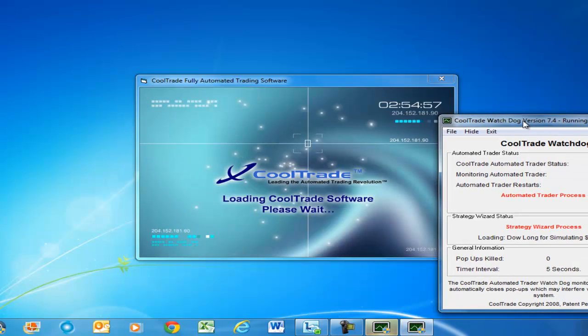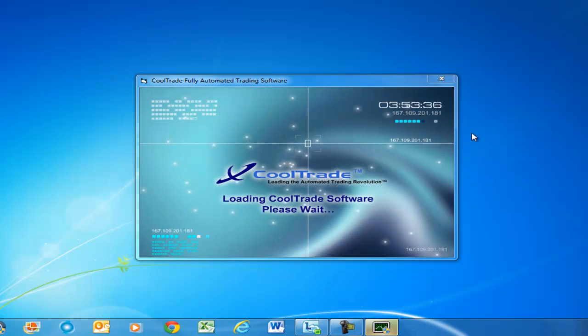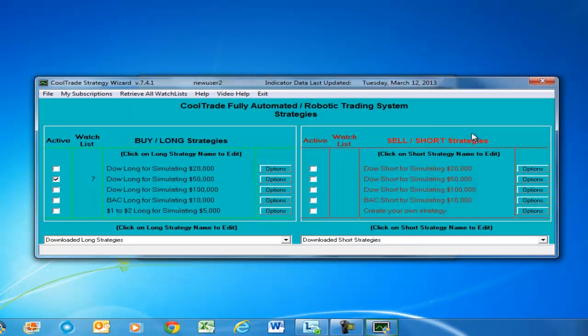We've got the watchdog over here. You can always just click hide. That's just giving you the status of the program. And here we go. So we've got the gateway to the strategy wizard.